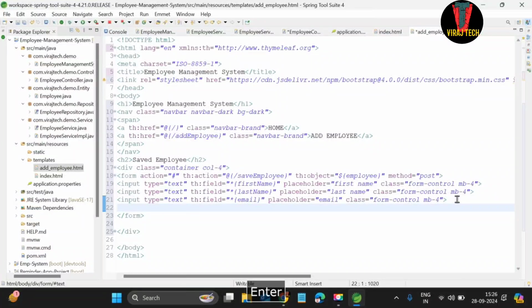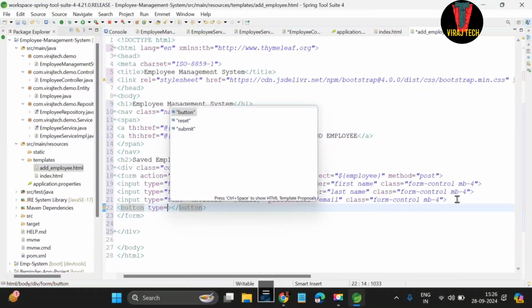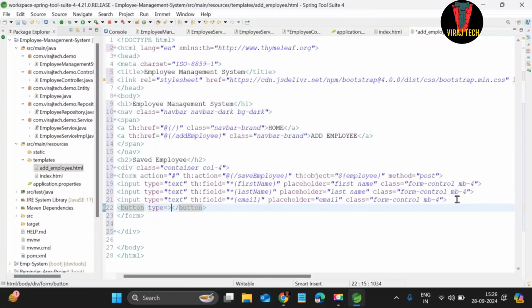Now after this create a button tag, and type is submit, and class for this button btn btn-primary, and the name of this button is save. And now relaunch this program.